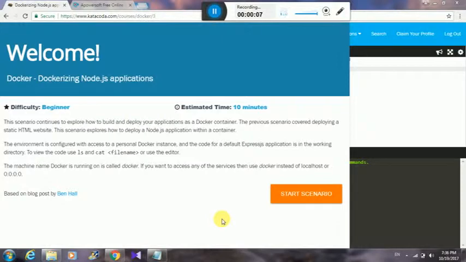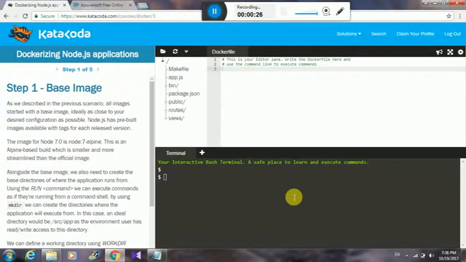Dockerizing Node.js applications. This scenario continues to explore how to build and deploy your application as a Docker container. This scenario explores how to deploy a Node.js application within a container. Start scenario. Step 1. Base image. As we described in the previous scenario, all images start with a base image, ideally as close to your desired configuration as possible. Node.js has pre-built images available with tags for each release version.